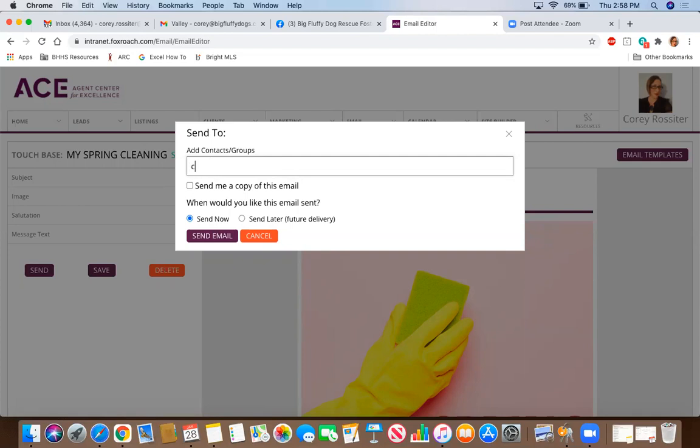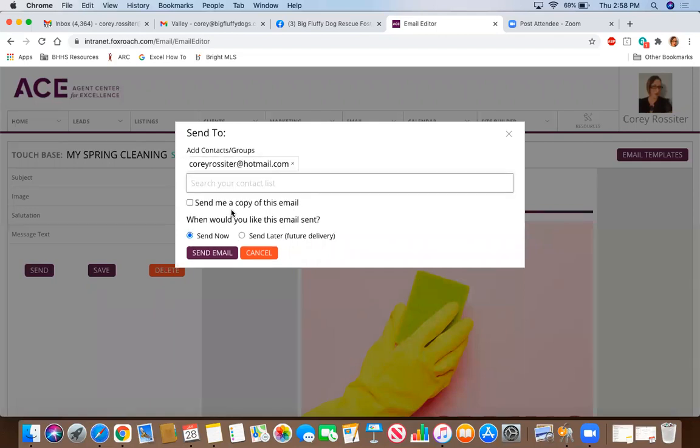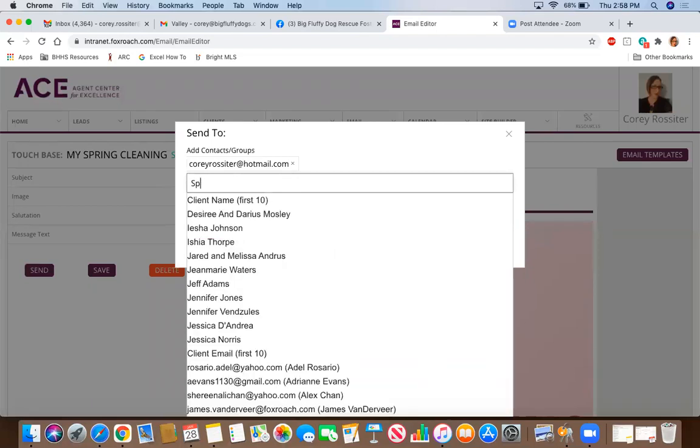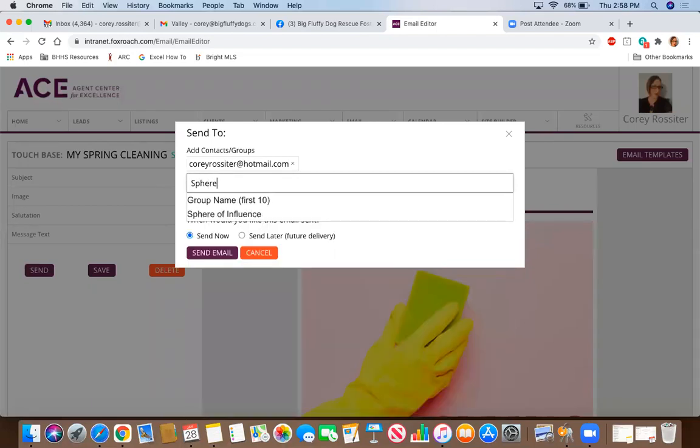So if we just start typing, the options that are available will come up. You select whichever one you want, and then you're back in this box so that you can keep going. So you can send it to several individuals, you can send it to several groups. Like say I wanted to send it to my sphere of influence, I would type that and group name comes up and I would add that.